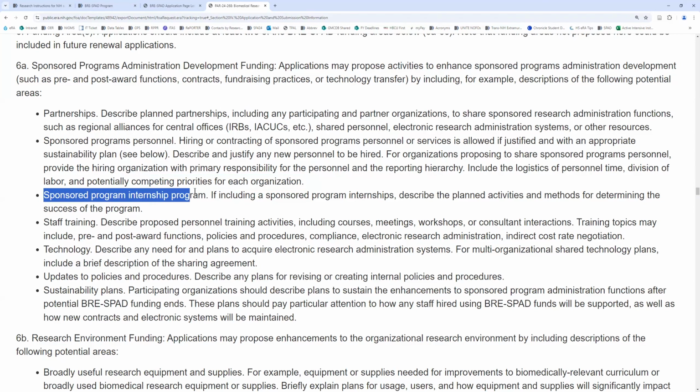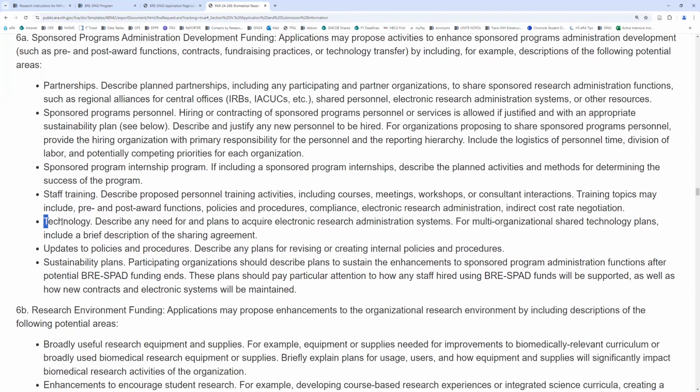You're welcome to propose a sponsored programs internship program or staff training, plans to acquire or update technology or policies and procedures, etc. And of course, with each of the funding areas, you'll talk about how this would be sustained beyond the BRE-SPAD funding cycle.